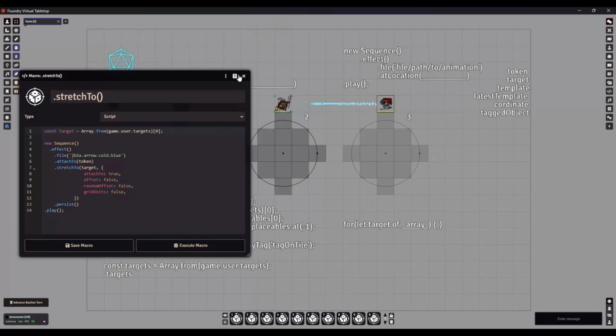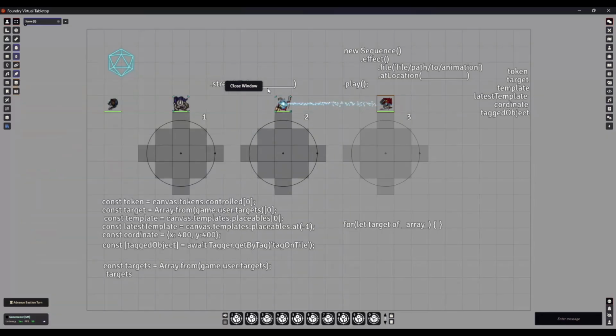Okay, so this is what I consider the required API for Sequencer. These are the basic tools that you're going to use a lot of the time.